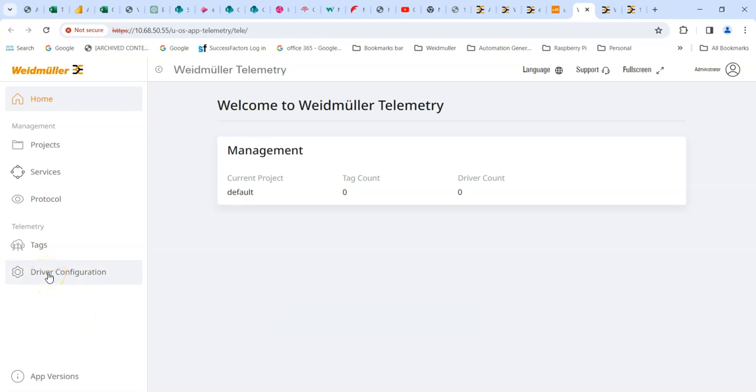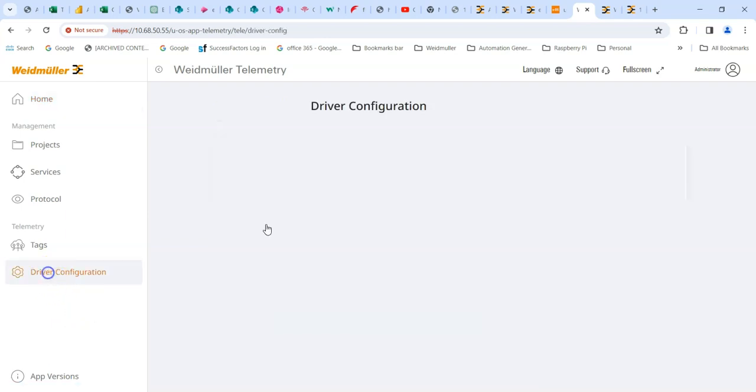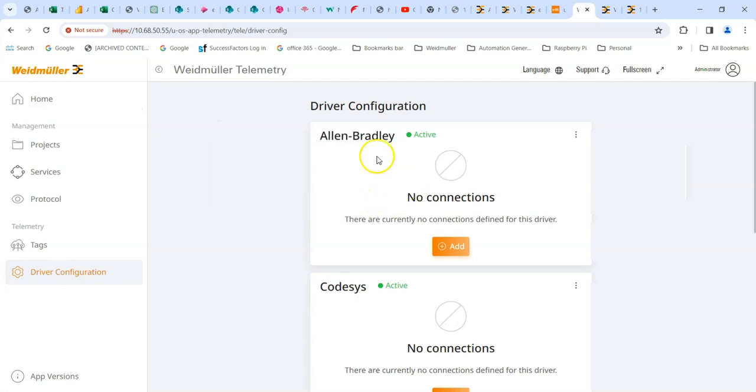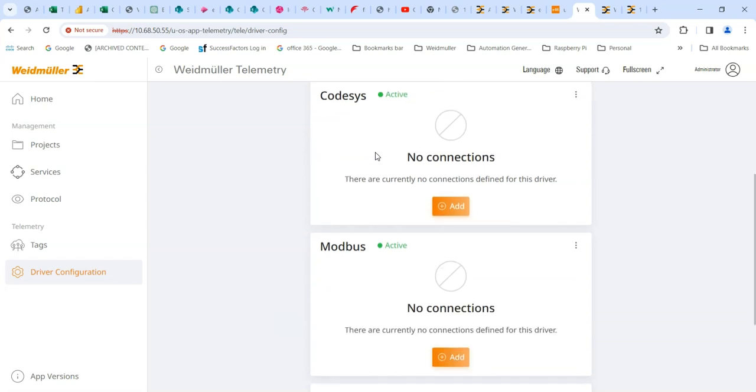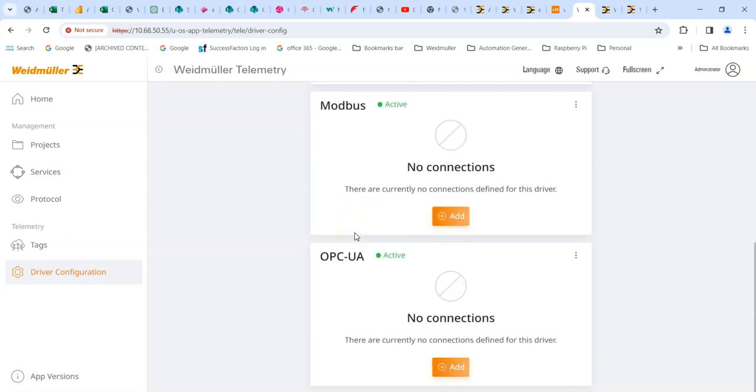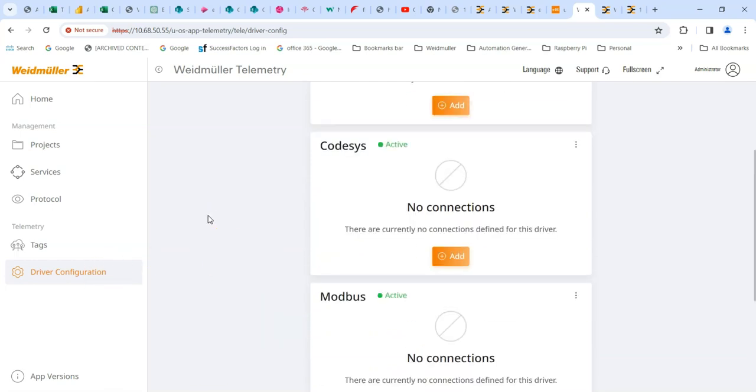So this is done here, driver configuration, and I need to pick the method I want to use to communicate. The two main methods you'd use to communicate to a Weidmuller controller or IIoT Gateway are Codesys or OPC UA protocol. I would suggest Codesys is the simpler to set up, so I'm going to set that up now.